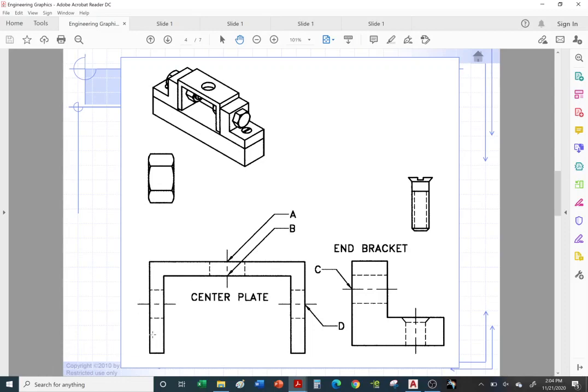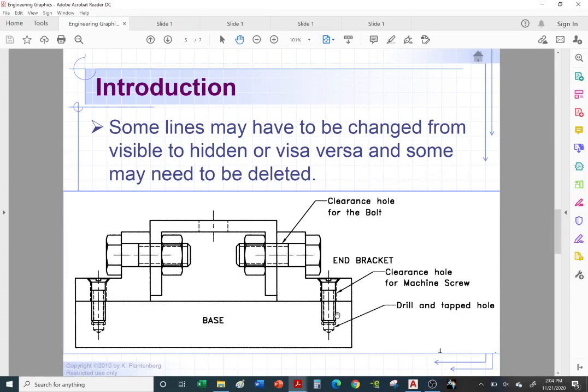And one of the things that we can do is use some of the views from our detailed drawing. So here's the front view of the center bracket. Here's the front view of the end bracket. We can use these to combine them to create our assembly drawing. Okay, so let's go to the next slide. So instead of having to draw the base, the end bracket, and center plate bracket from scratch, we can use our detailed drawings to create our assembly drawing by making copies.